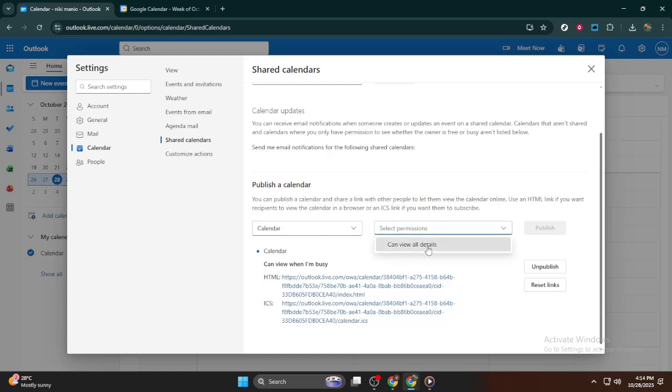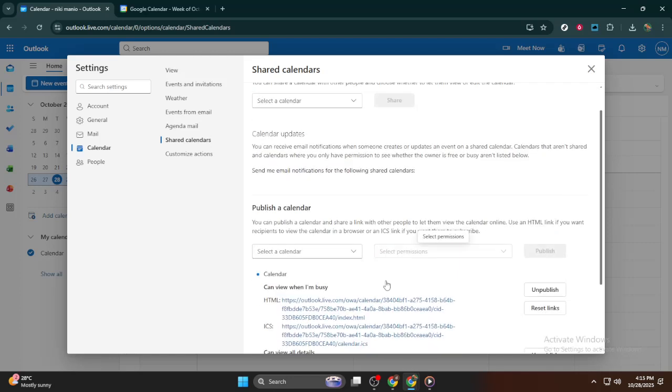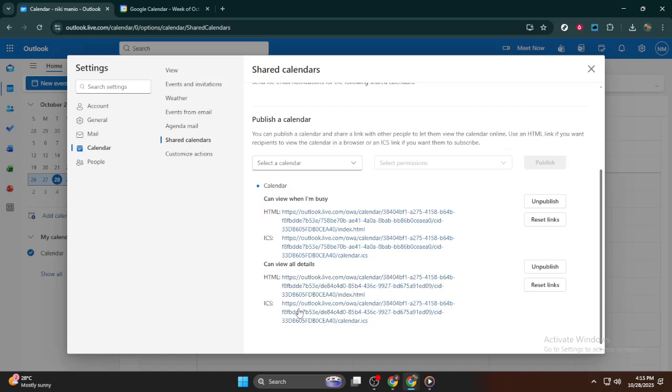Next, it's essential to set the right permissions, so click on Select Permissions and ensure you choose the option Can View All Details. This ensures your event's details are shared correctly with Google Calendar. With permissions handled, click on the Publish button. Publishing generates a link to your calendar in the form of an .ics file, a universal calendar format.